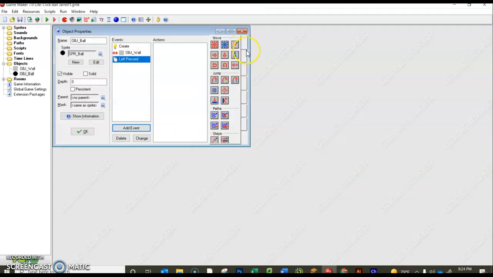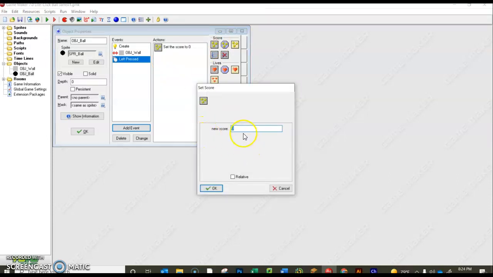Once you have done that, you see that there are tabs here, and I know they're supposed to have titles on them, but they don't. So I need you to go down to the 1, 2, 3, 4, the 5th tab, and it will come up and you'll see it. It'll say score. And the very top one means set score. So we're going to click and drag that over.